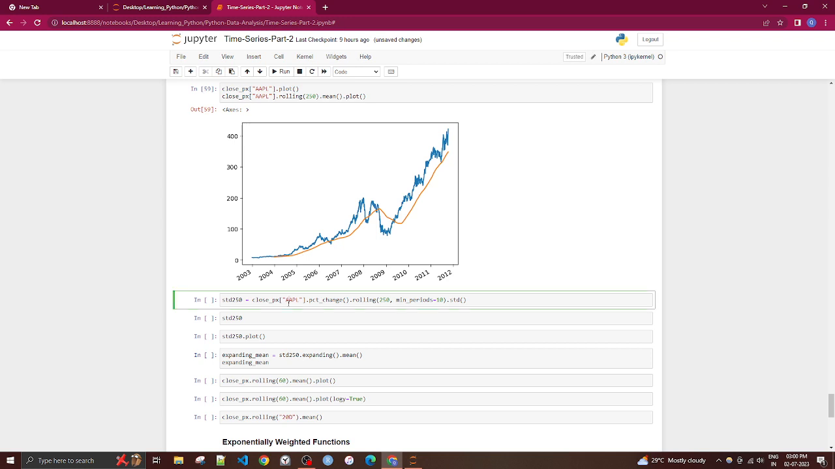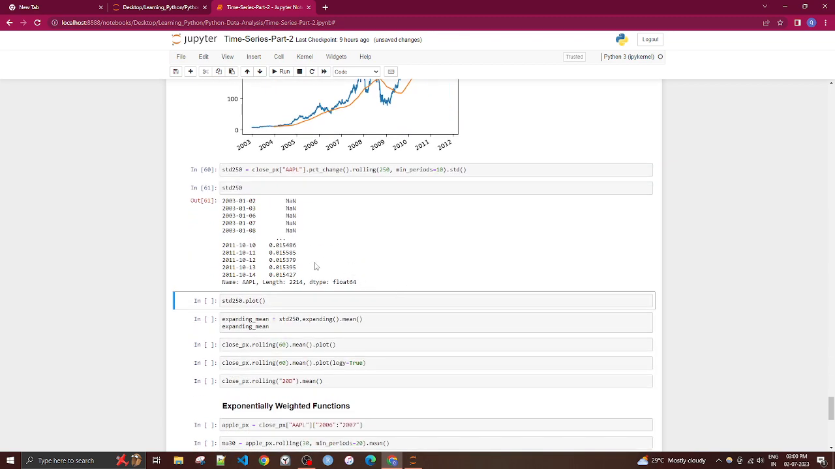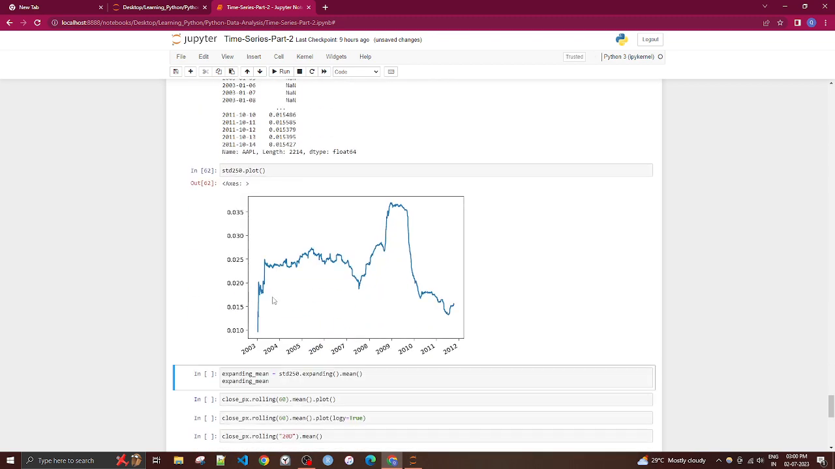You can have the standard deviation too. In this, we have the same thing. We are just checking the percentage change, with a rolling window of 250 and a minimum period of 10, to calculate the standard deviation. This is what the standard deviation looks like, and if you plot this, it gives what the standard deviation value is during that particular year for that particular stock, in this case Apple. You can see that it goes from 0.10 down to 0.035.